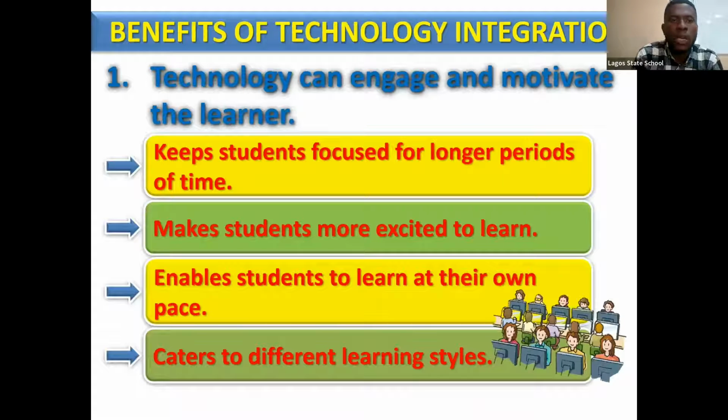Now let's look at the benefits of technology integration. Number one, technology can engage and motivate the learner, and keeps students focused for a longer period of time. Yes. Now, let me just share this story. There was a particular child from nursery 1. The child came into my class and told me, "Oh, Mr. Chinedu, this is my first time of doing ICT." Because I don't take nursery 1, I take from nursery 2 down to secondary school.